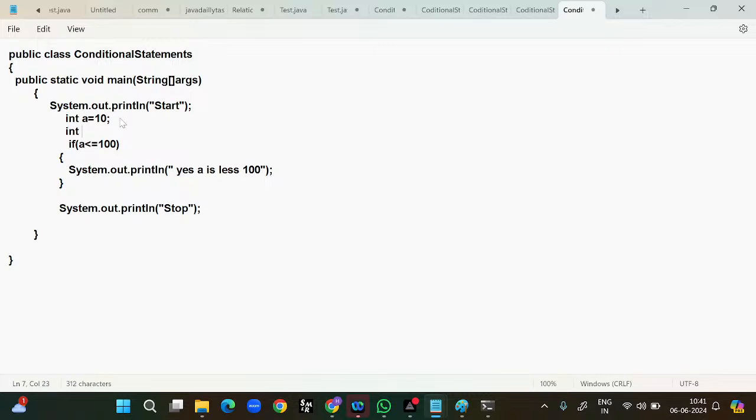Here I am taking int b equal to 200. So instead of 100, if I take b, this is also valid. This is also a condition. Now we can check whether this condition is true or false. A is holding 10, b is holding 200, and 10 is less than or equal to 200.